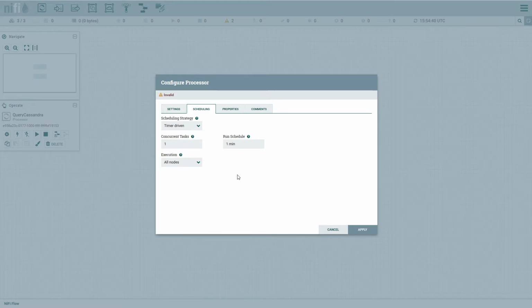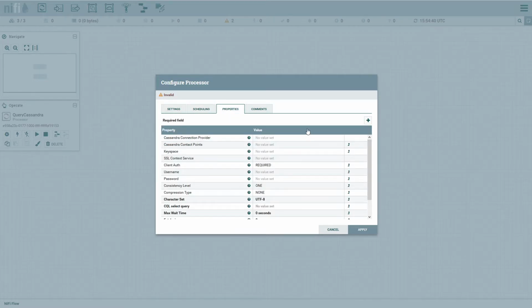Or I want to make sure all of my NiFi nodes can execute and get the query. So let's go to properties. In properties, we have a couple things we have to worry about. First thing is the Cassandra connection provider. We have to populate this, so we take the one we set up for the session provider. We're going to select that. Now it knows how to contact these different nodes in the cluster.